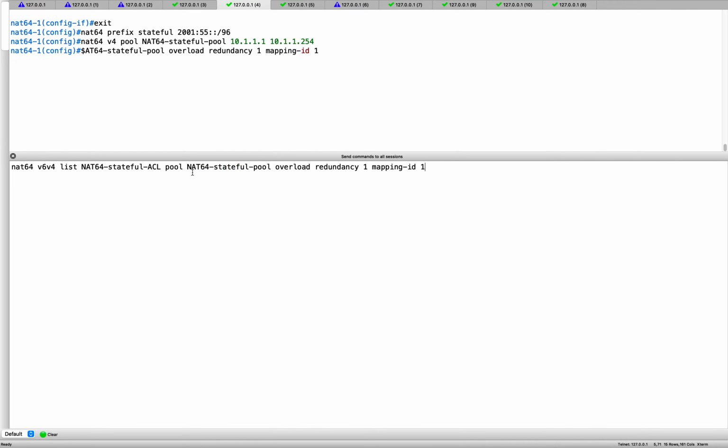Okay, and then you have the pool which we just now defined. I'm mentioning the pool. And then you have overload, which tells that we have to do PAT, and then the redundancy part, because we are doing interchassis redundancy. This is how we are tying up NAT64 to interchassis redundancy. This is the redundancy group, my local group, and I'm mentioning what is the group on the peer, on the standby, which is also 1. And I believe technically you have to use the same group on both sides. There it goes. That's the command.